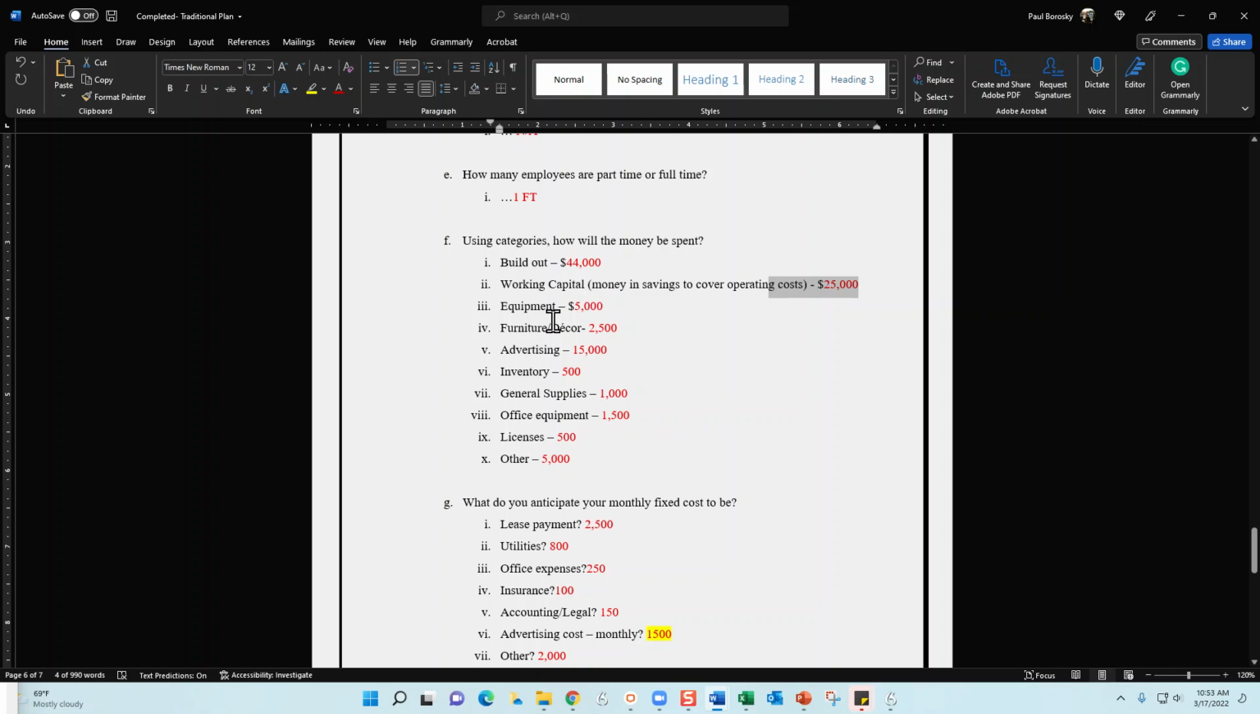That's going to be your build out, your equipment, furniture and decor, advertising, inventory, general supplies, office equipment, licenses, and other. And anything that's not listed here, if you've got a lot of small categories and you want to just list them as other, that's fine. If you want to add categories to this, that's fine as well, as long as you don't go into too many categories. If you give me 50 categories, I'm going to come back and ask you to recategorize those into a little bit more general terms for me. So these are some really good, solid, basic categories to use. But if your industry, your business requires different ones, that's fine. Just add them here.